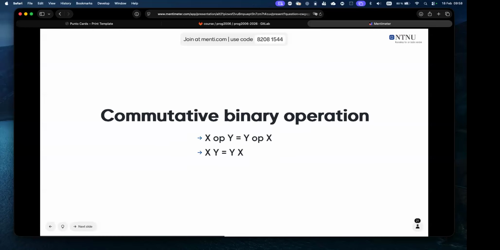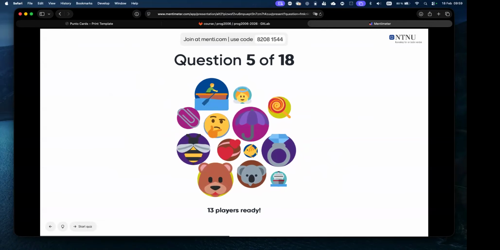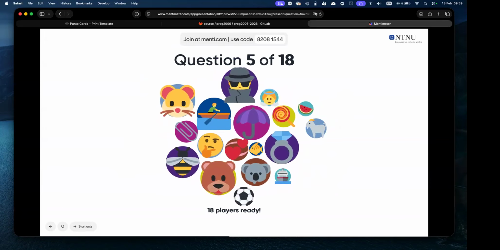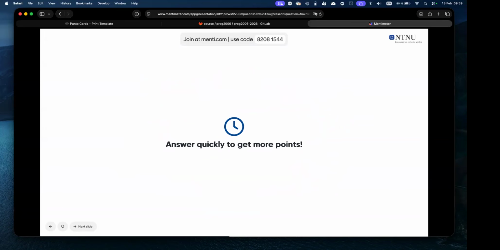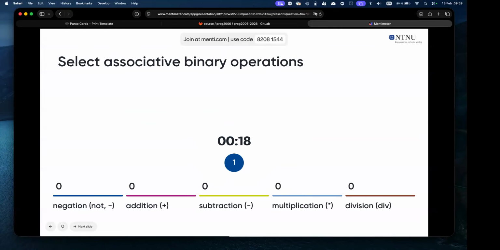All right, so then another one is a commutative binary operation, and it means that instead of doing x with y, I can do y with x, and it will be the same, okay? So commutative property, again, give me examples. Again, those are pretty simple. The trick here is to know which ones are not commutative, right? So which one of those operations are associative and binary?